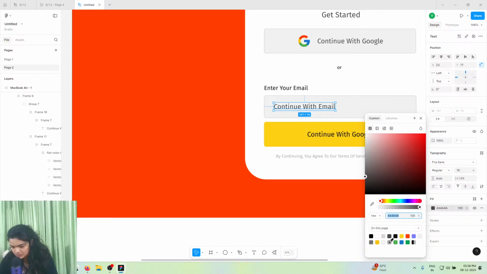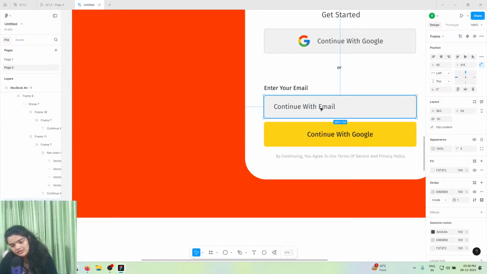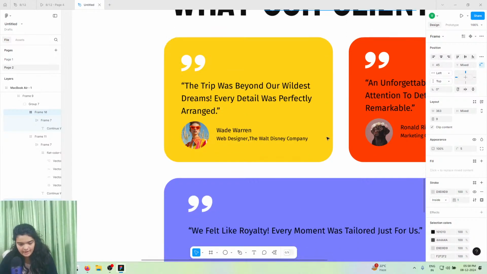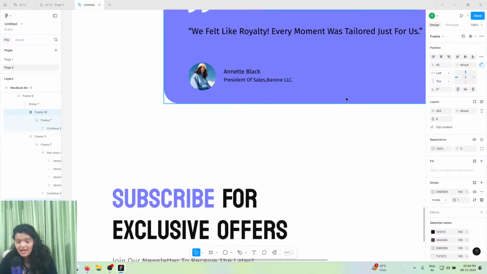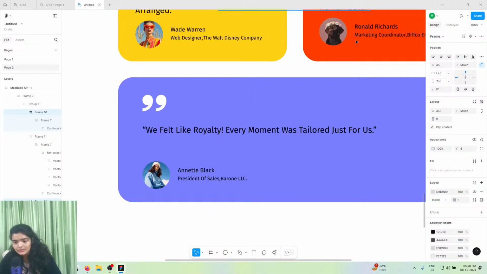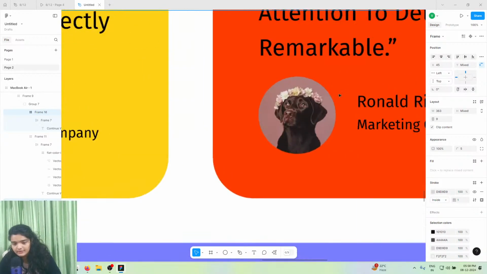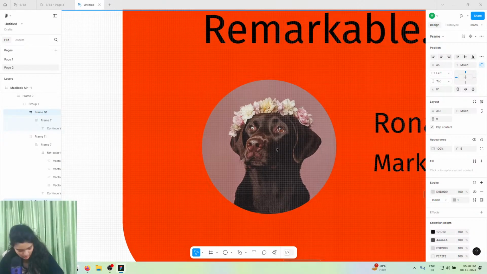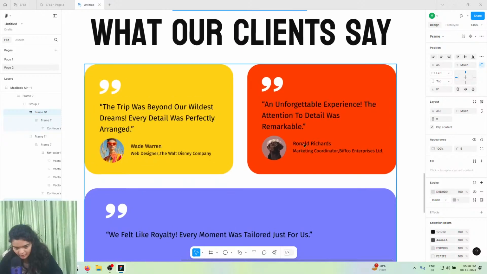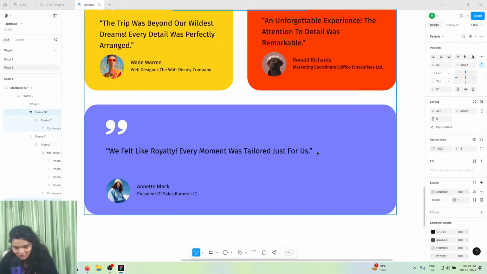Anyways, we're just going to switch out the font in here. Done. And we're going to get this section and this button, copy it, bring it down. Check out how cute it looks. And also, for any dog lovers out there, one of the people who gave the remark was this dog. So subscribe for Ronald Richards, the marketing coordinator of Bifco.